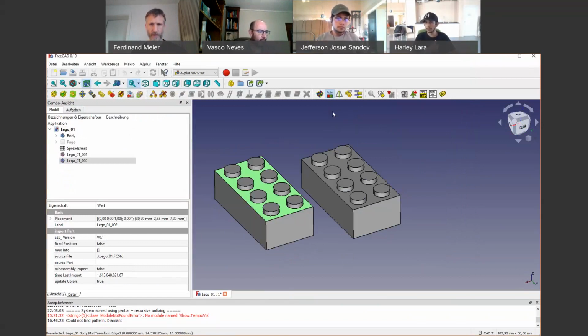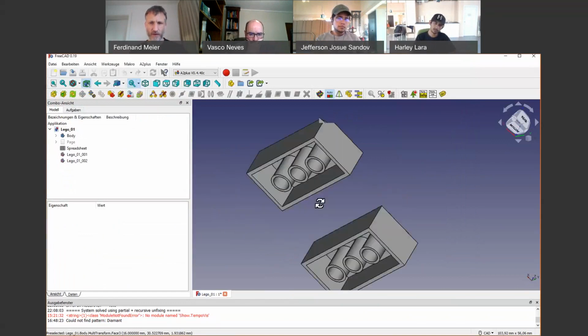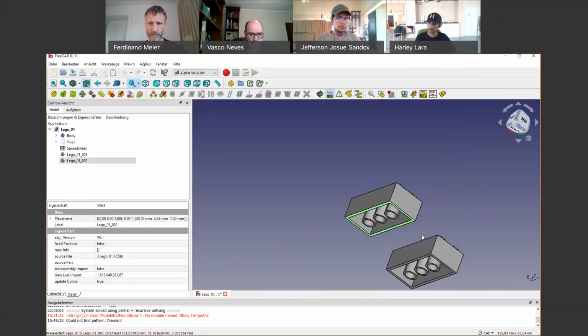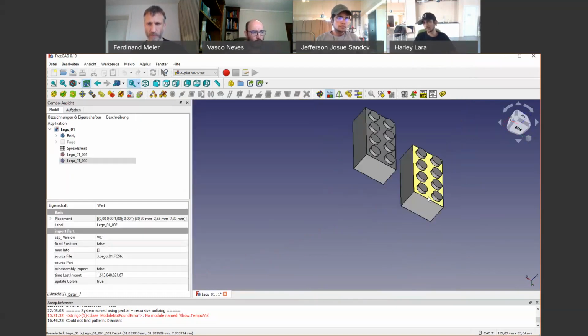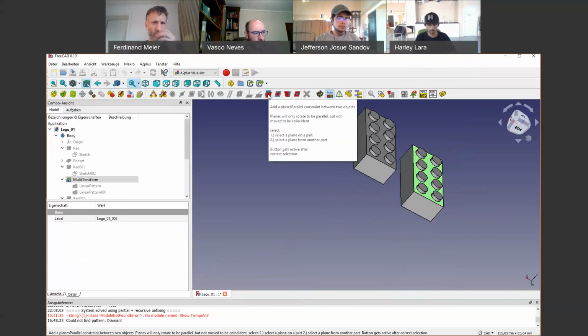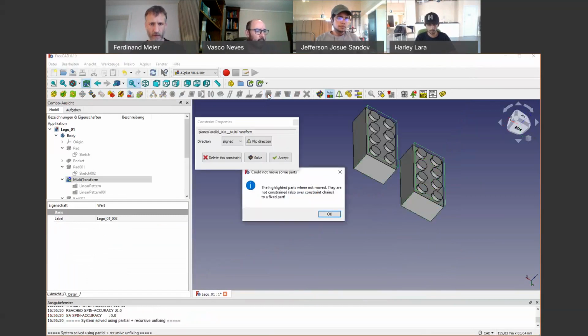Okay. And constraining is just like, let's call it the SolidWorks way. You select 2 faces. Let's take this lower one and this upper one. Control clicking on the 2 faces, and then this first one with the 2 planes just makes a planes parallel constraint. What?